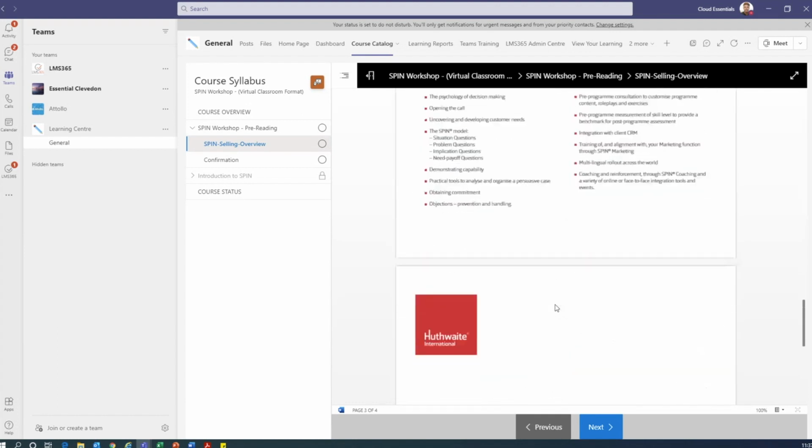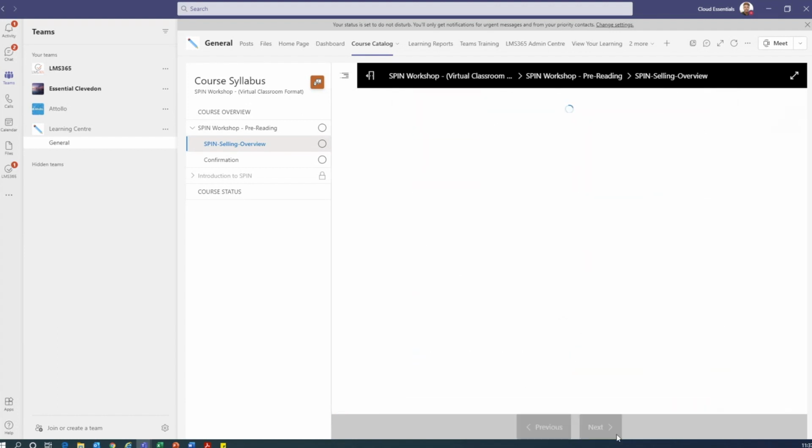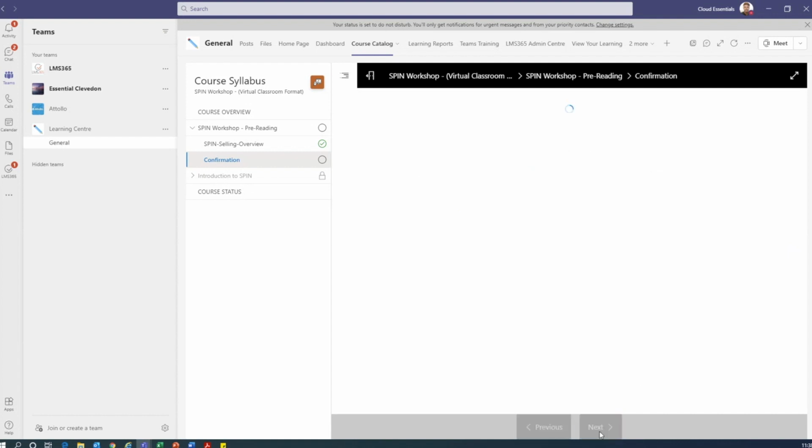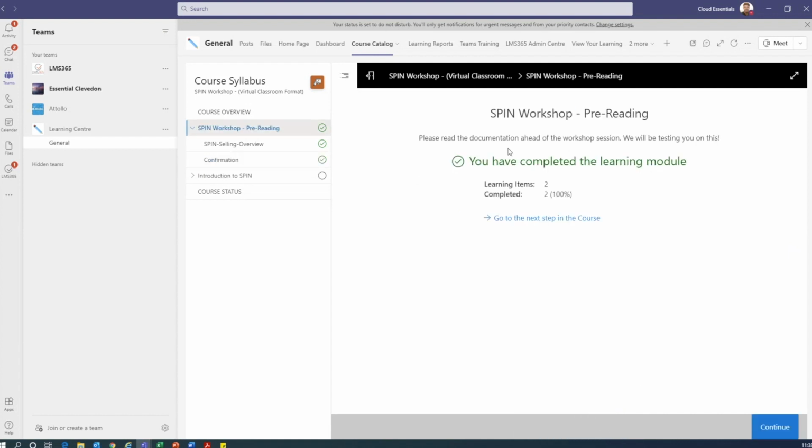Once I've read through all this information, I'm hurrying, just conscious of time, I now have this confirm-read-and-understood tick box here. Now I'm confirming that I've read and understood that. That is going to be a reportable piece of information for the instructor to say, this person has read and understood that, and they've confirmed. They're making themselves liable for the quiz or the questions that are going to follow.